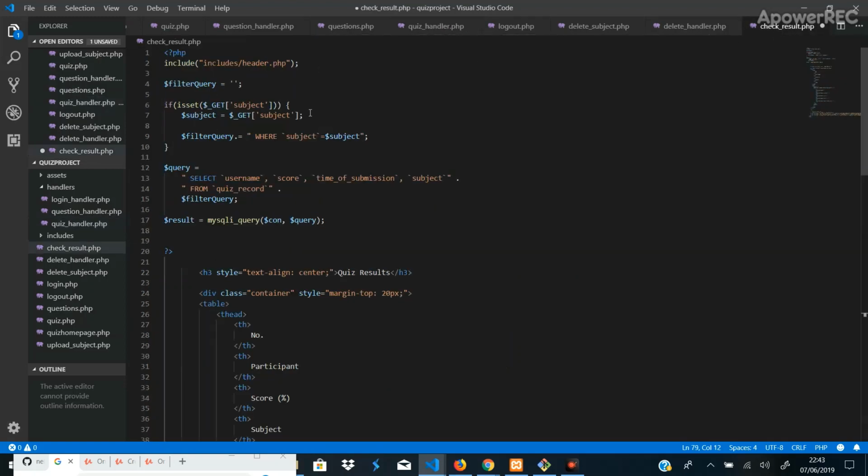So if that subject is sent, we now run a query to select username, score, time of submission, and subject from quiz records. Now as you can see, that filter query here appends where subject is equal to subject to that. All right, so this is necessary so that if a particular subject is selected, you can filter the results to only produce results on a particular subject.